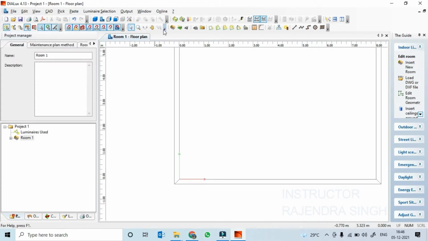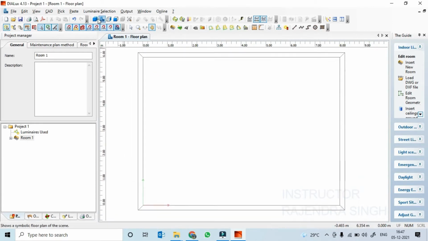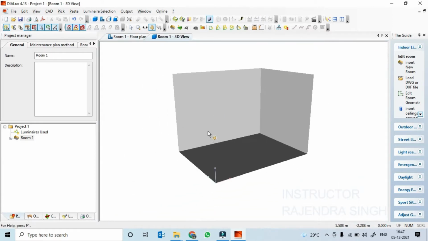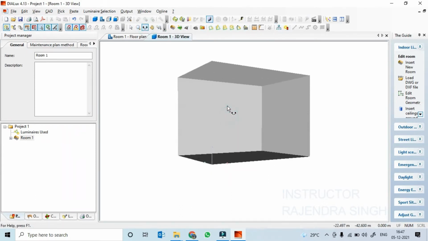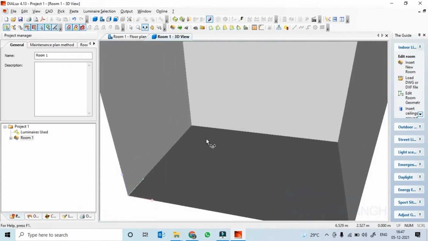Take the hand tool to drag and adjust the screen. Go to this bar to see three dimensionally how it looks, and use this rotate view to have a look at how the room really looks.